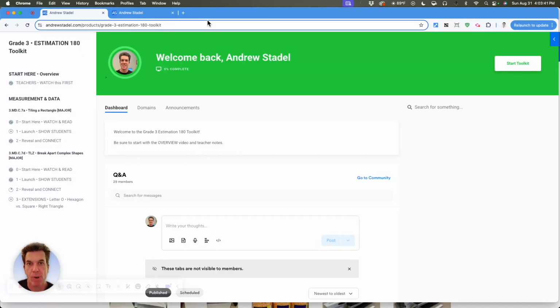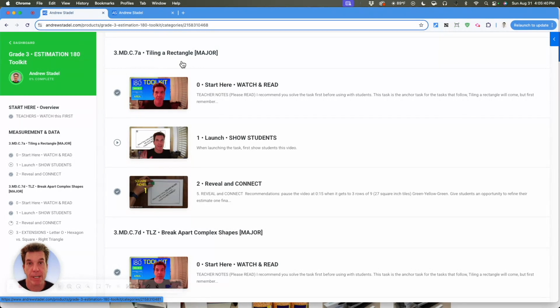So I'd like to give you a brief overview of the toolkit. And we're going to dive in here to the grade 3 toolkit. On the dashboard, you can see on the left, the teachers have access to the domains, in this case, like measurement and data. As you can see on the tiling a rectangle task, there's a place for teachers to start. There's video notes and teacher notes for you to check out, as well as downloads. Then there's a short video for students to watch before you launch the task. And then in true Estimation 180 fashion, there's a reveal video, and that allows you again to pause a video and connect what's happening in the video to student mathematics.